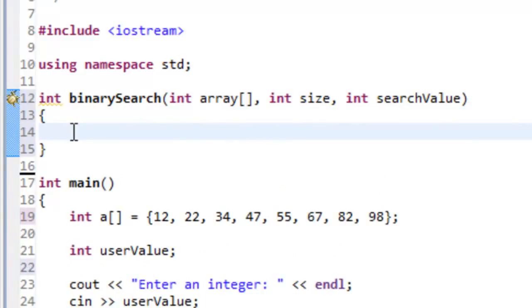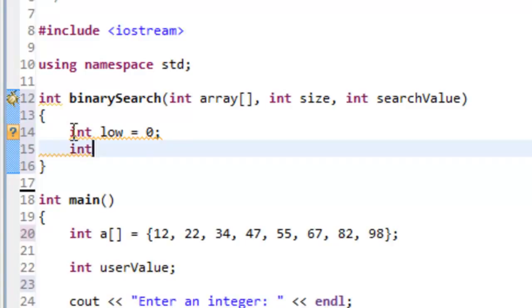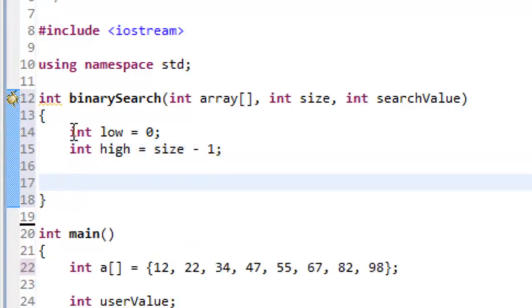If you remember from our discussion, we said that we needed to have a low and high value. The low value was initialized to 0, and the high value is initialized to the index of the last element of the array, which will just be size -1. So we'll have an int variable here called low that we'll set to 0, and another int variable called high that we will set to size -1. So that's our low and our high.